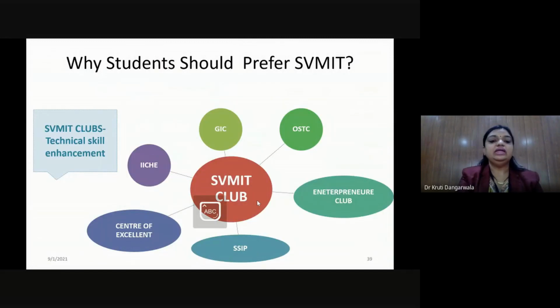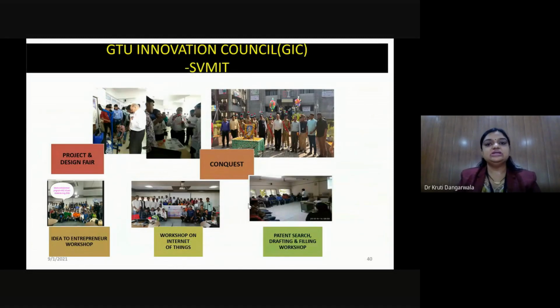Now SVMIT has clubs for technical skill enhancement for the students. So we have five different clubs. First, the GIC club, that is the Institution's Innovation Council club. GIC has been designed to establish close bonding between industry, entrepreneurs, and students, to make the research and development at the university relevant to the needs of industry at national and international level. There are many activities under the GIC: project and design fair, contest, patent drafting workshop, industrial tour, and many more.